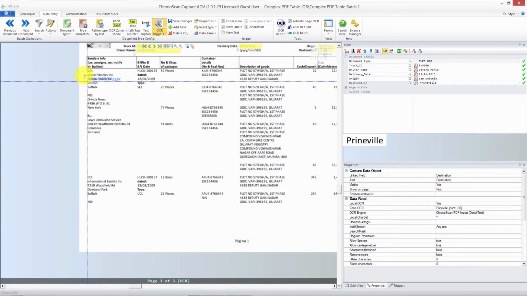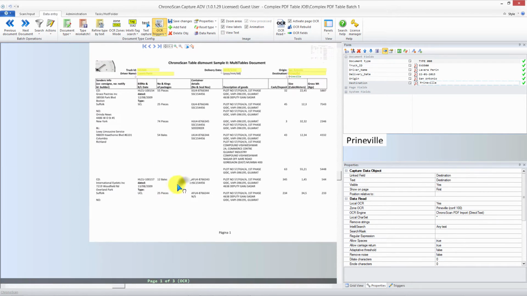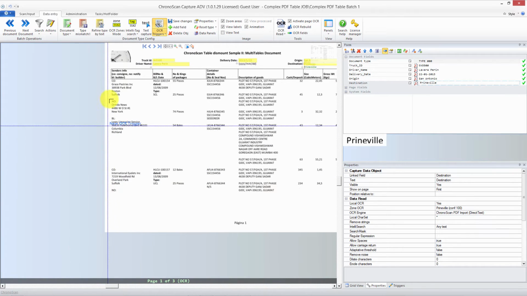So every time it reads CO, it will get that part of the document before or after the CO until another one appears, and it will isolate them. Let's do it. Since we just want CO, let's just create an area here, and if we look at the other documents, the layout is similar.